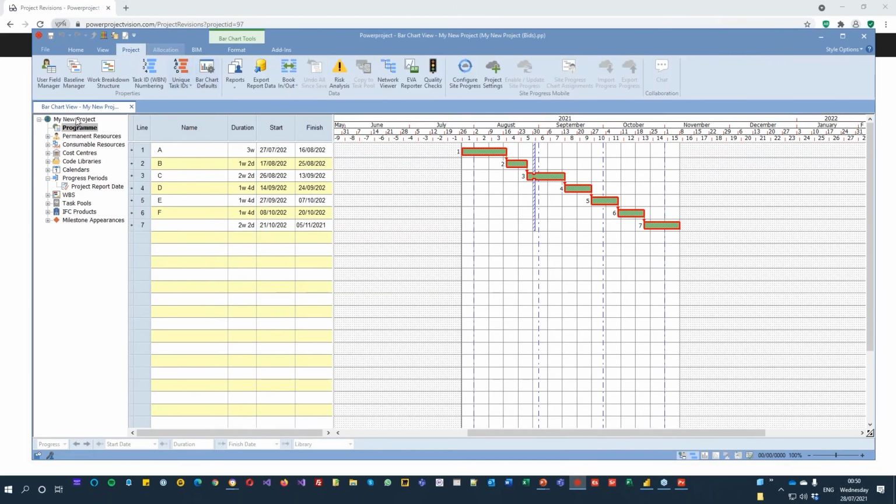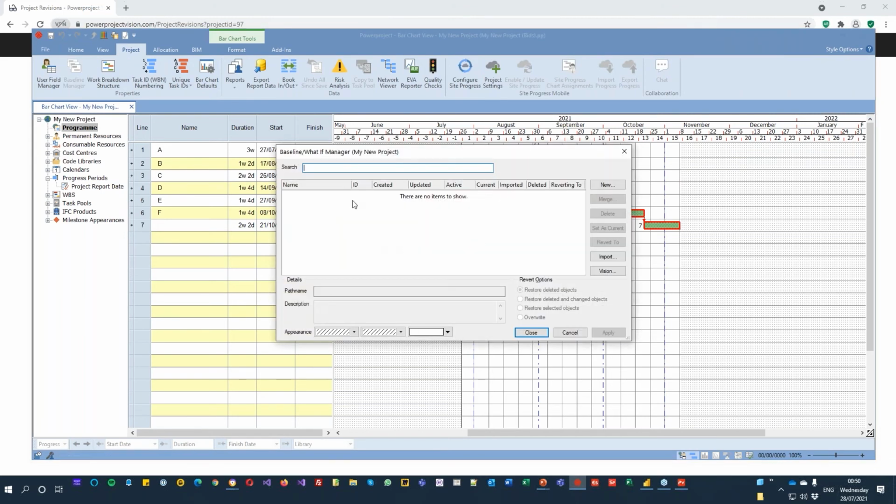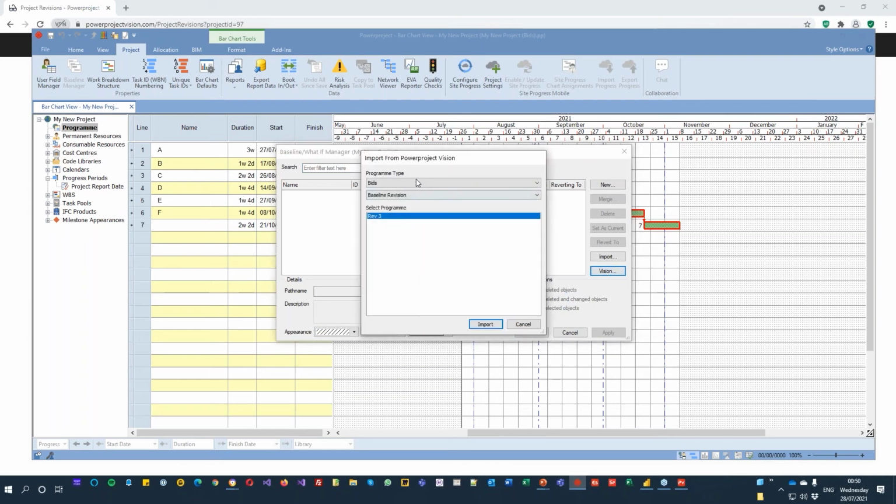And if they go into their baseline manager, normal functionality inside Powerproject, they actually have a Vision button inside here. And if I click on Vision, it will now show me there is my baseline Rev 3 that I created through Vision automatically. But some people might say, well, we didn't actually click on the baseline button, or we don't have that as a process.